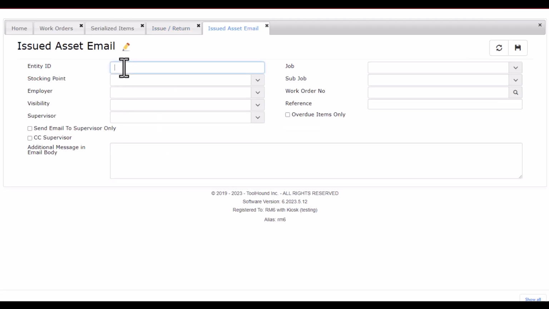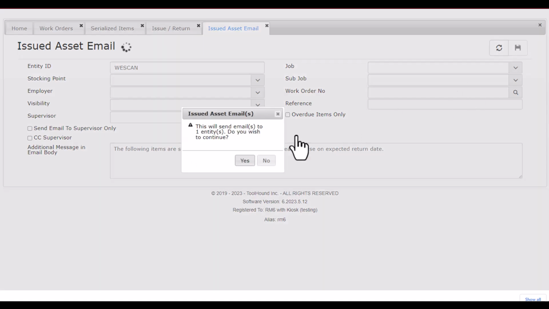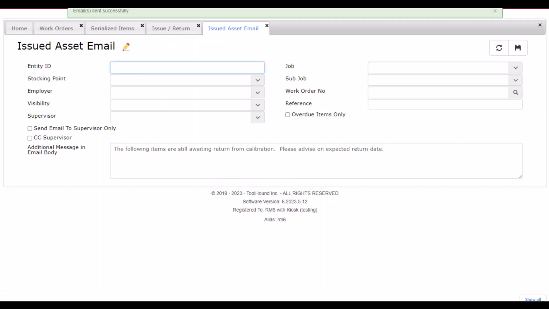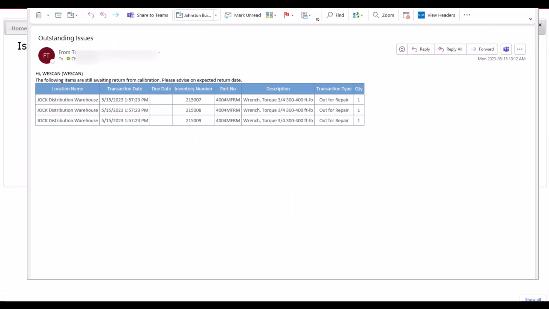To follow up with the vendor on the torque wrenches that weren't returned, we can use the Issued Assets email and enter a custom message to appear in the body of the email. We can see the custom message, the details of each torque wrench, and the date it went out.